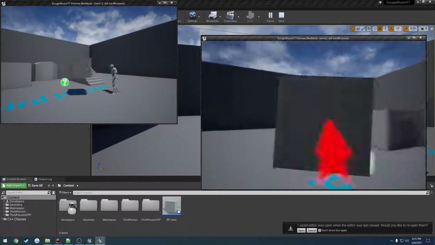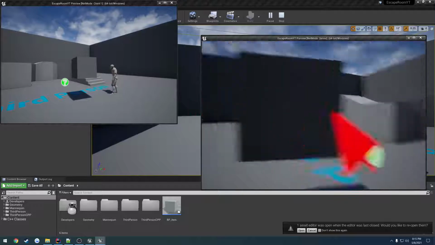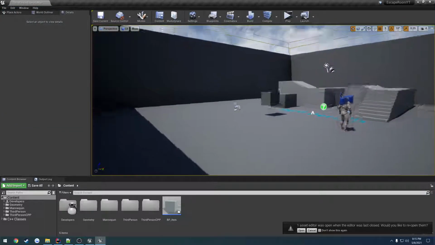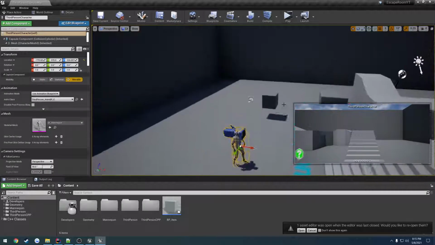And same thing on the server. Pick it up, drop it, pick it up, and drop it. So now we can pick up and drop our items, all fine.